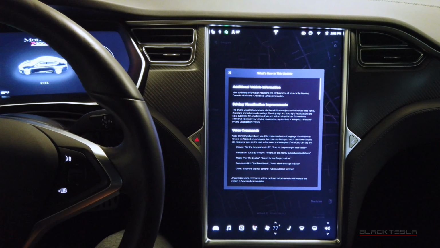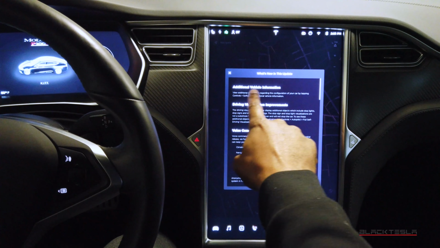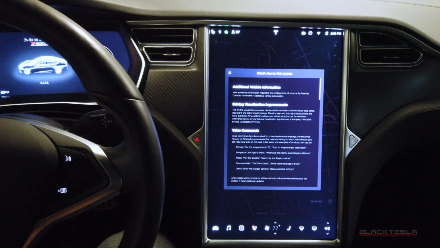Beyond that, for everyone else in the US and abroad outside of China, we're talking about updates specifically for this new feature called additional vehicle information. This new update is going to give all cars the ability to display to end users and owners additional information about their car.